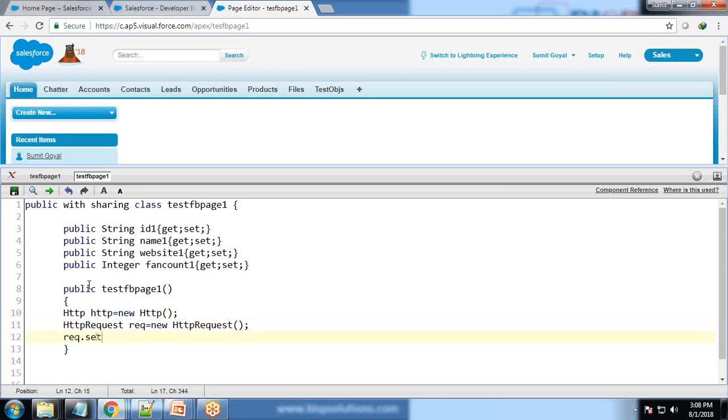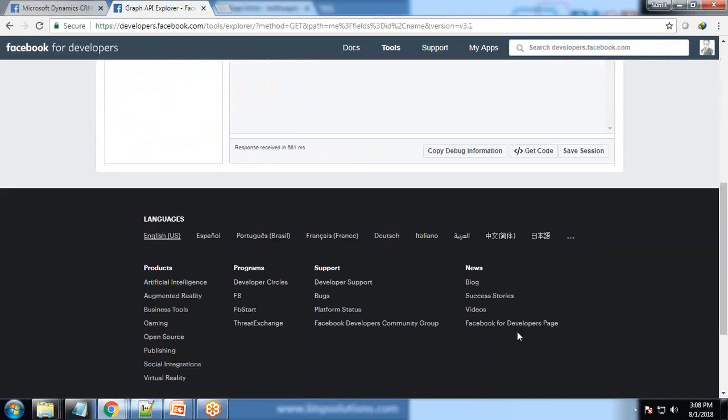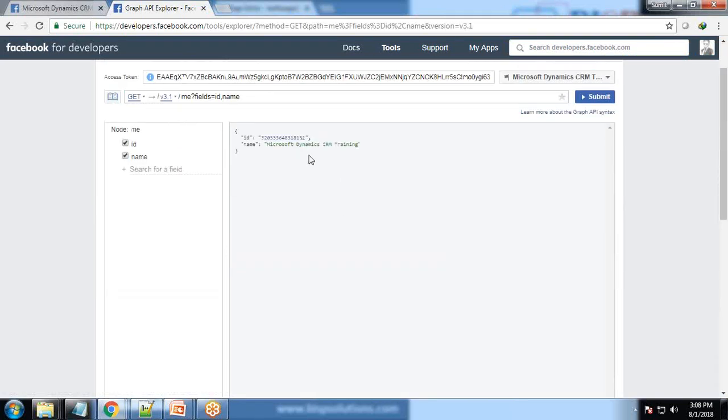Now we need to set the endpoint. This is important, and be very careful while setting up the endpoint for our Facebook page. So the endpoint will be https://graph.facebook.com/ the page ID. So my page ID is 301. Or we can get the code, we can save this, or I'll just copy this.